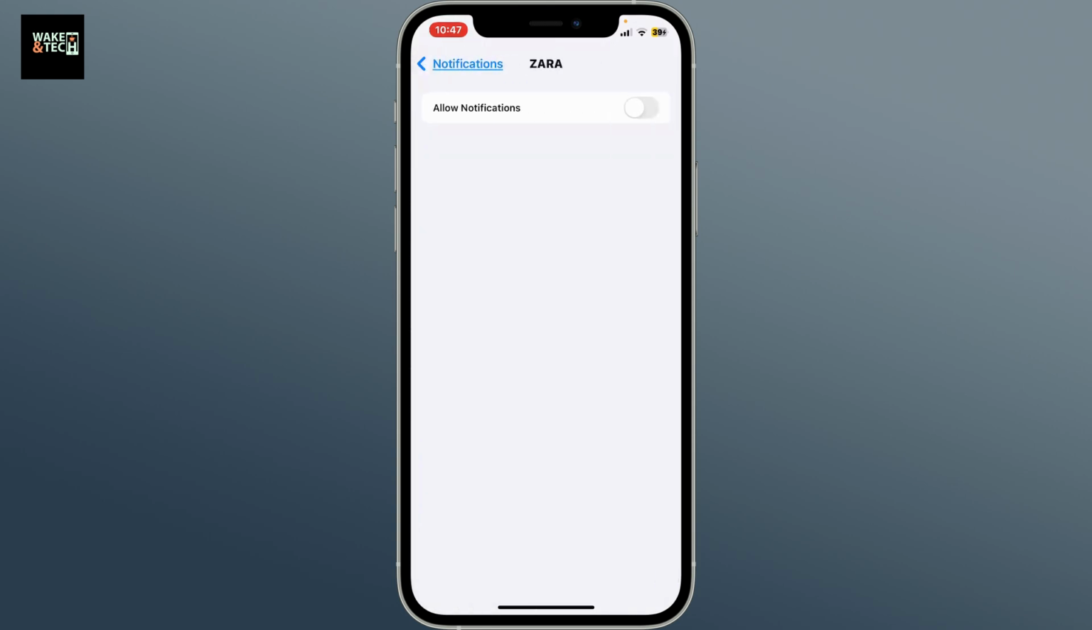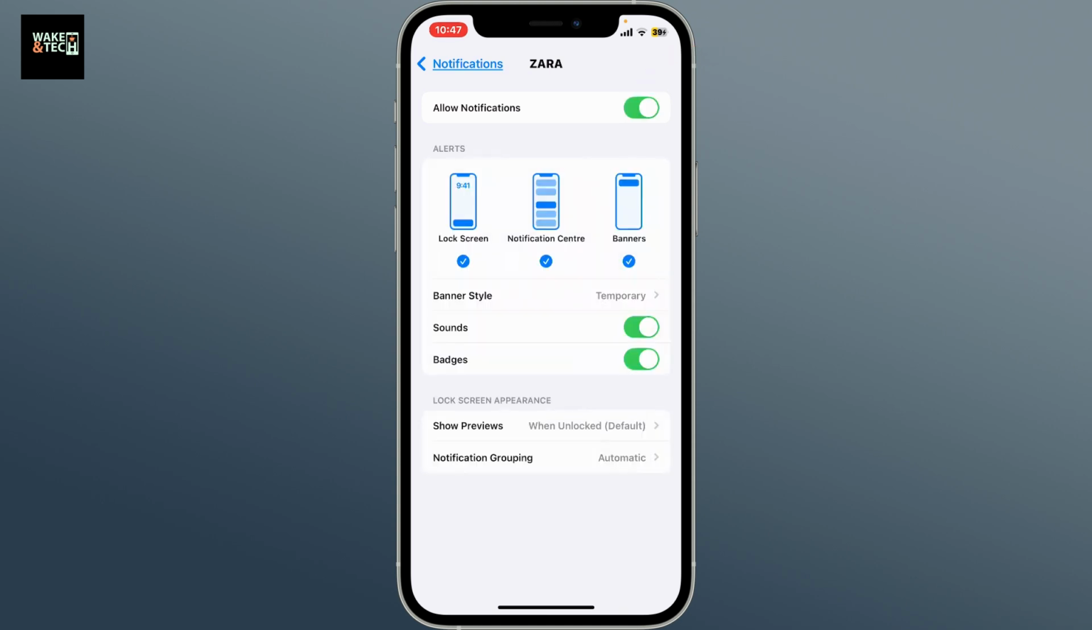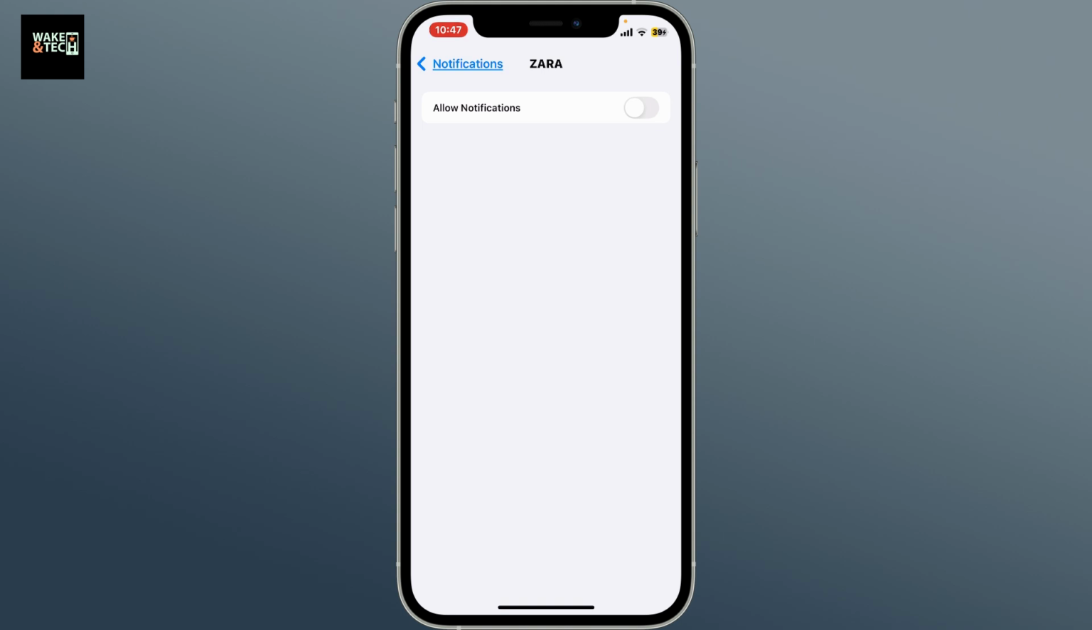Tap on it and then if you see this button over here grayed out, that means you have turned off the notification setting for the app. If you ever want to turn it on, you can just toggle on the button right next to allow notifications. To turn off the notification, you can simply toggle off the button, and that's how you easily turn on and off notification setting on Zara. That is how it's simply done.